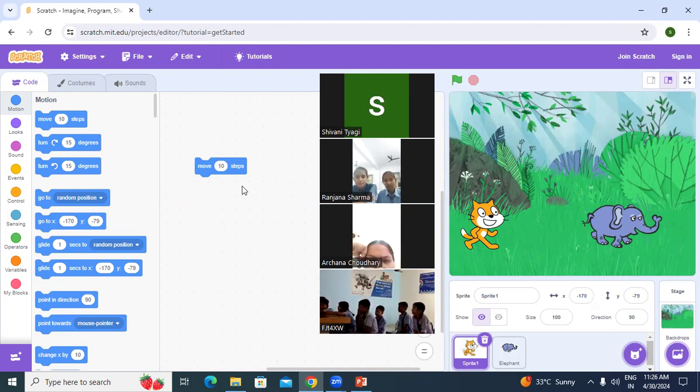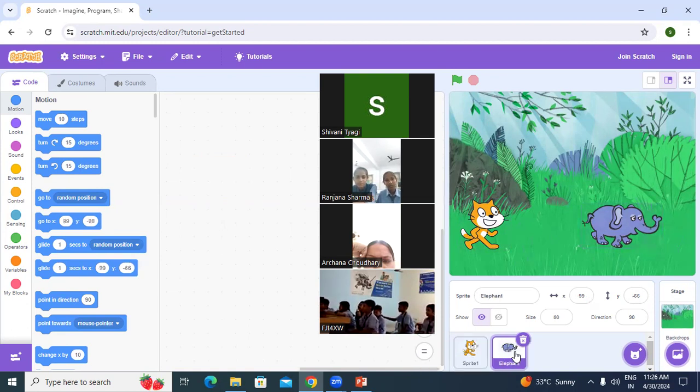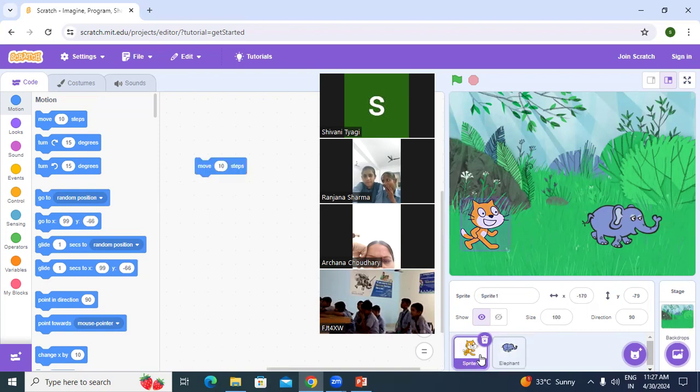Because you are providing these commands to cat. When you select elephant, then you will provide another code to elephant. That time your elephant will perform some actions. Okay? So right now we are providing commands to cat sprite. That's why I'm putting it here. So what is the role of move 10 steps code? So move 10 steps means your cat will move exactly 10 steps in this stage area.